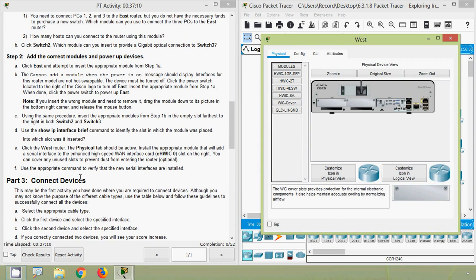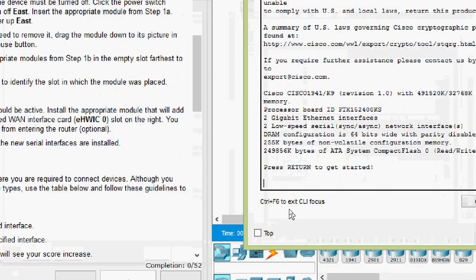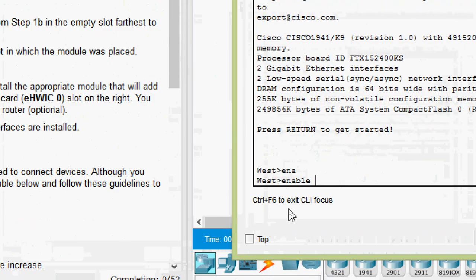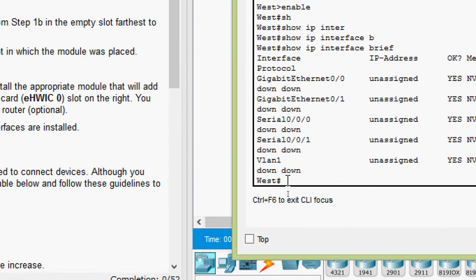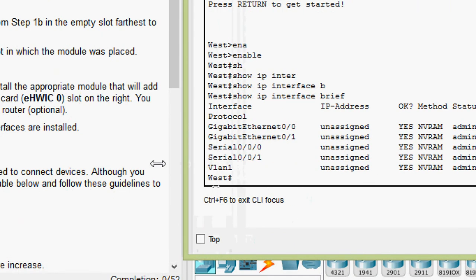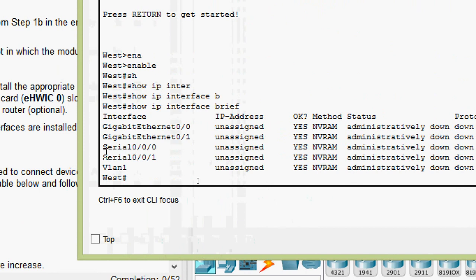Next is use the appropriate command to verify that the new serial interfaces are installed. So coming to CLI, enable, show IP interface brief, and here we can see those serial interfaces. Serial 0/0/0, also serial 0/0/1.